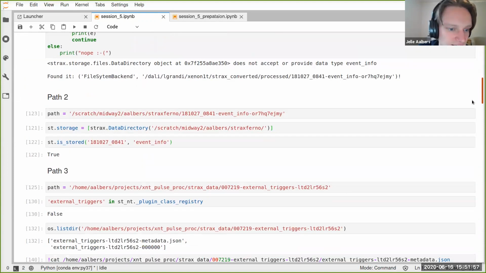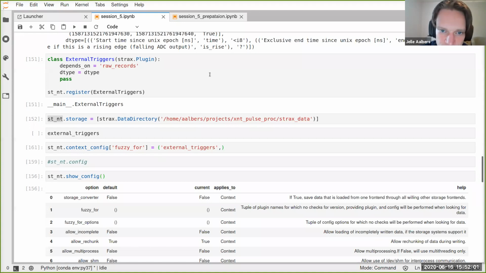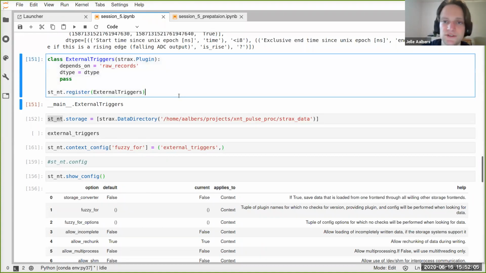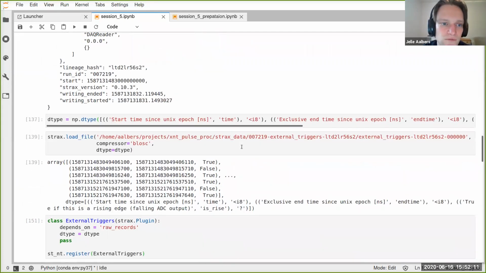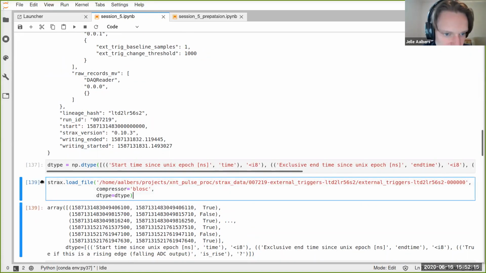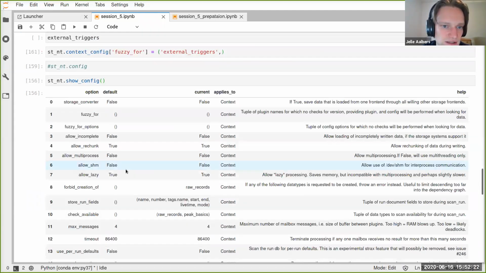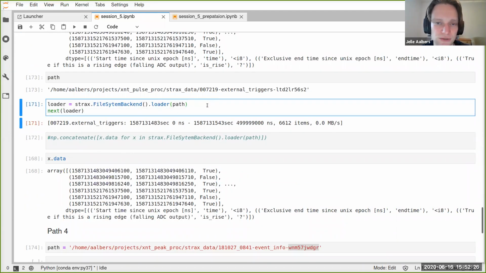So we could either change what the context is asking for. We could modify, okay, we don't need to do this step as Daryl pointed out, since the plugin has already been registered, but we'll need to use fuzzy for. We could do that. We could start loading the files one by one ourselves after extracting the dtype from the JSON, etc. Or we could try this trick. Which one do you want to try?